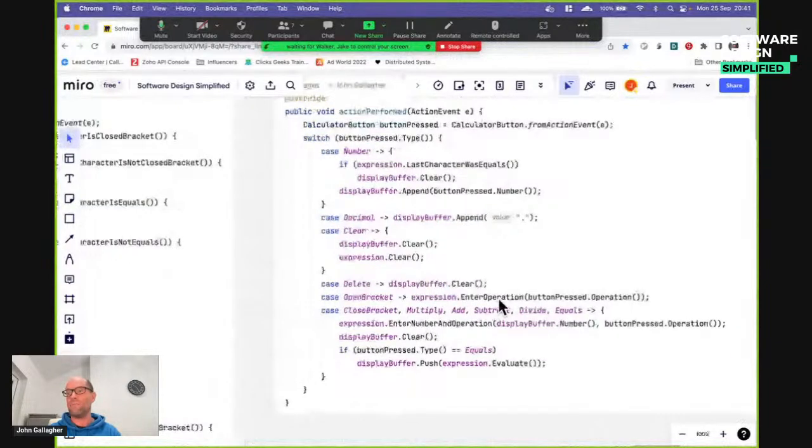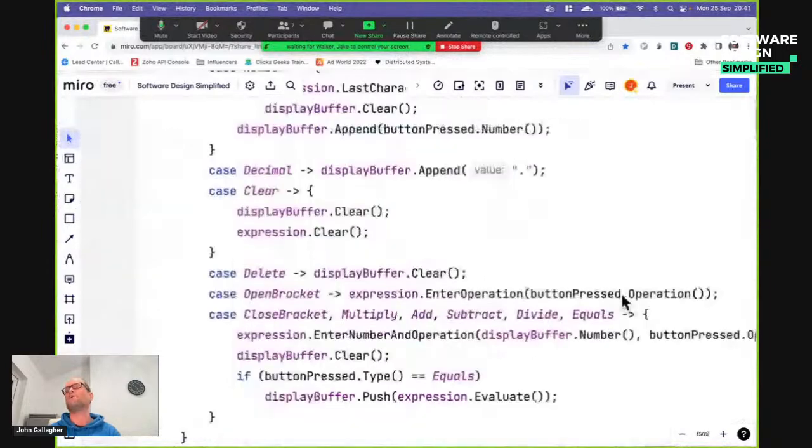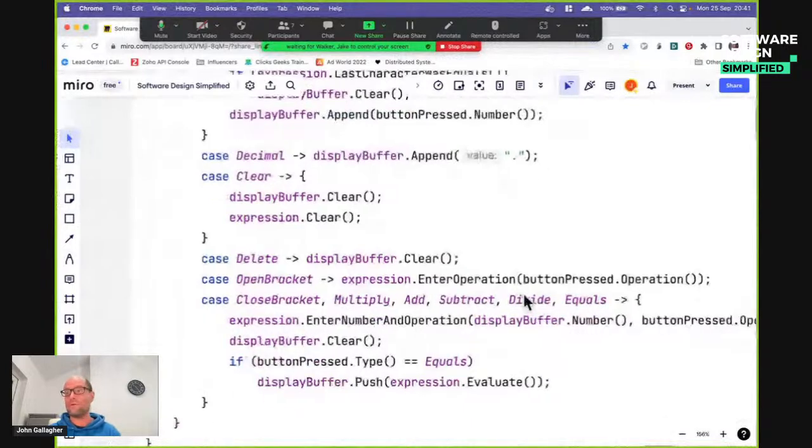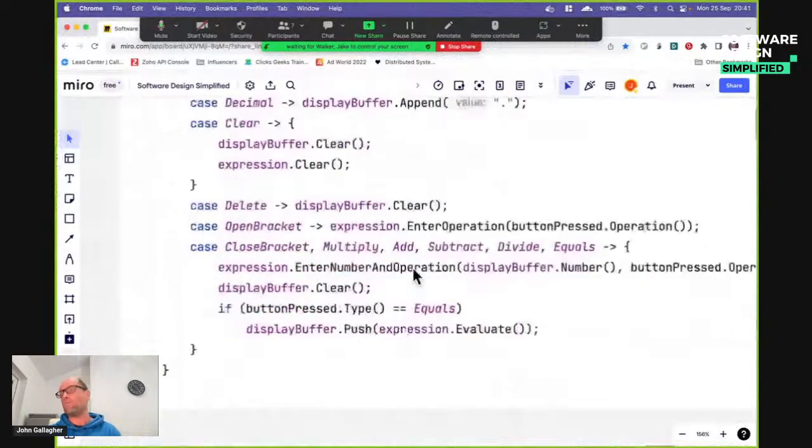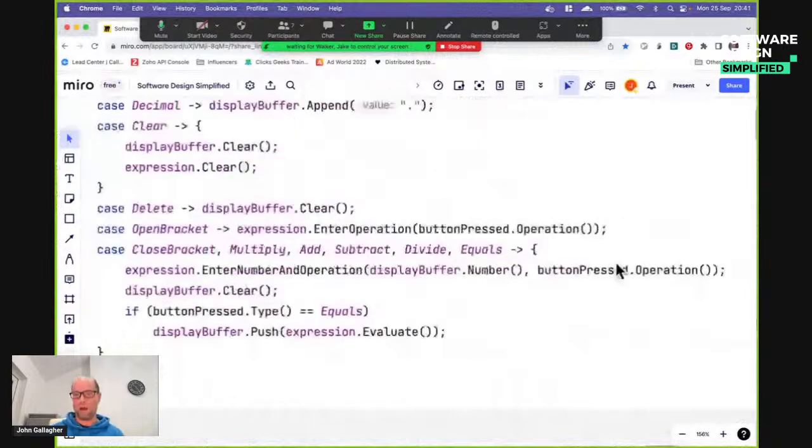Enter operation, button press dot operation. Really, that should be expression dot enter open bracket. And then enter number and operation, button press dot operation. Blah, blah, blah. This is not quite as nice as I would like. So that might be enter close bracket with number, maybe something like that. And then we push to the display buffer expression dot evaluate.